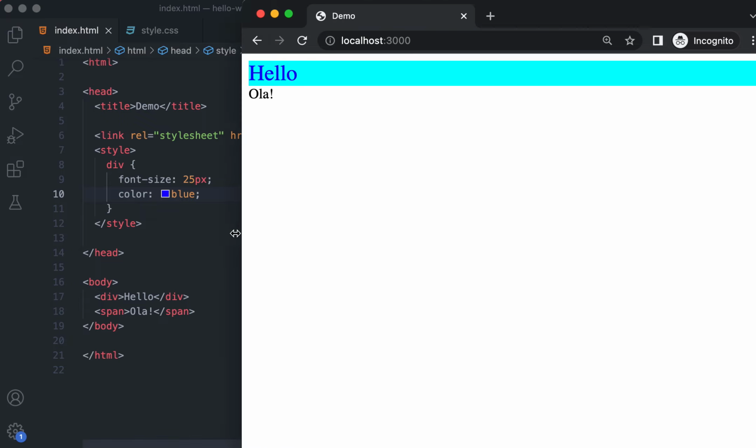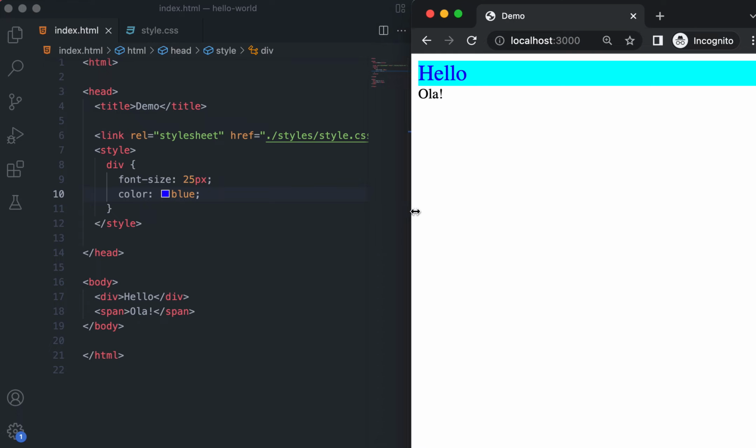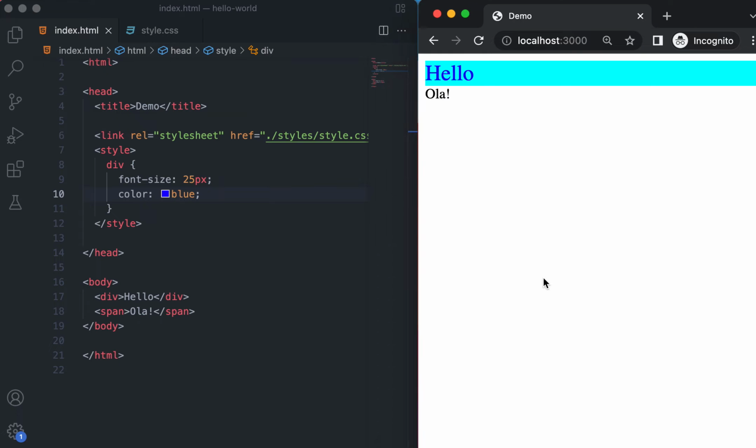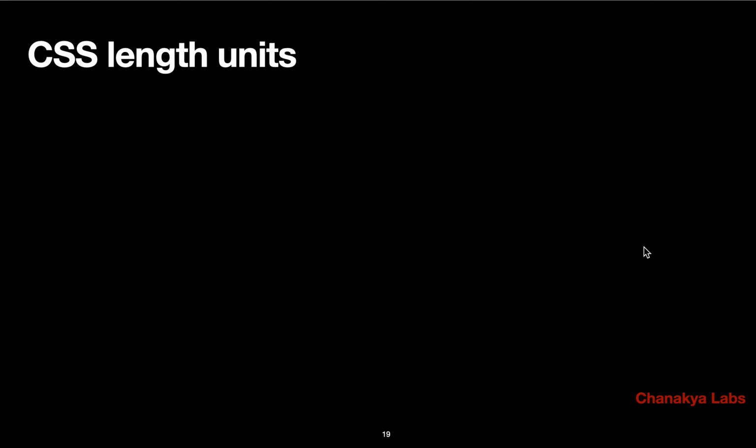So the viewport size depends on how I am expanding or shrinking the size of the window, so that the visible area of the browser for a particular site changes, and whatever is the final visible area right now, that is called the viewport. Pretty simple, but it is important. Okay, now let's get into what I was saying, the CSS length units.